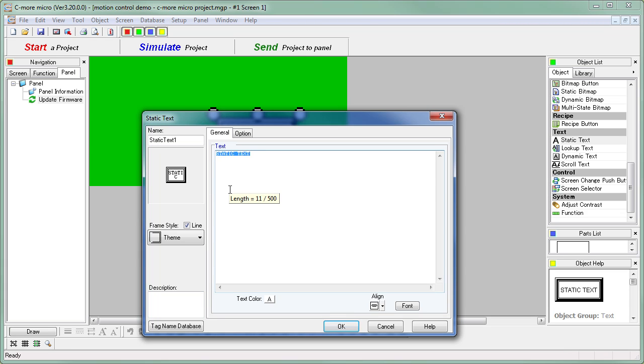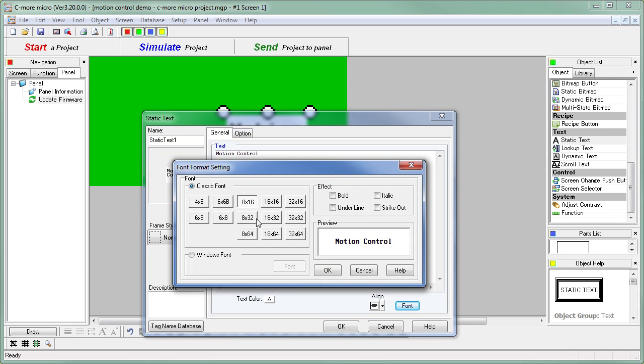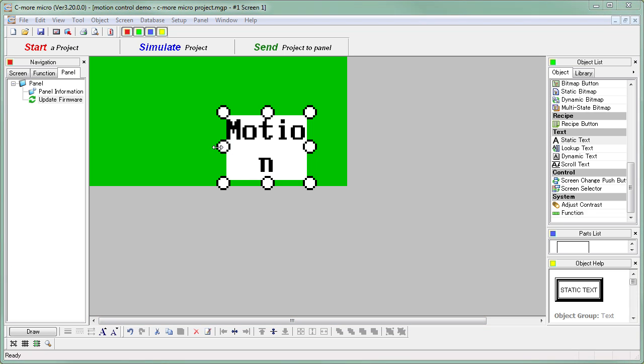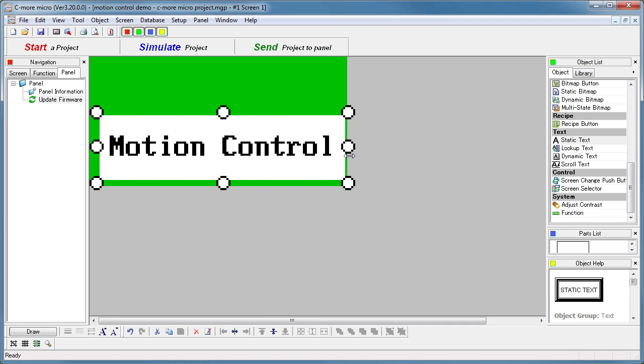For my application, I type in Motion Control for the text. I select None for the frame style so the text will occupy the least amount of screen space. For my text alignment, I select the center icon under Align. I'll use a font format setting of 8 by 16. I next stretch the static text object and locate it at the top of the screen.